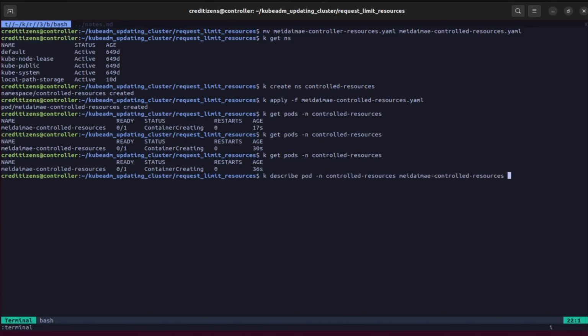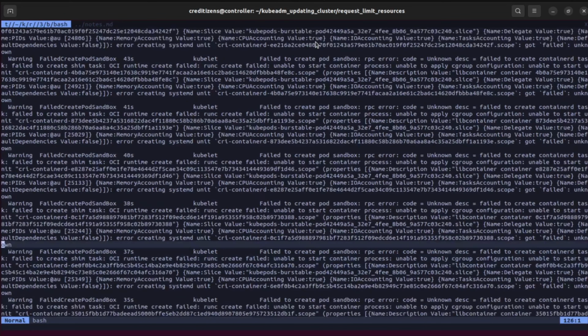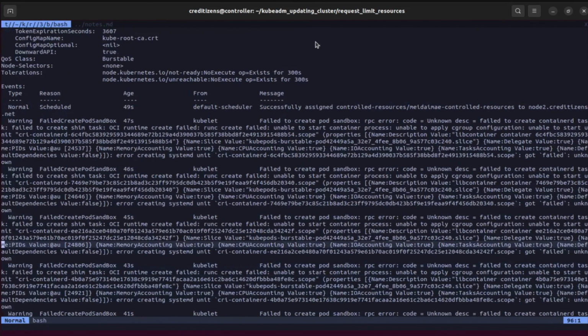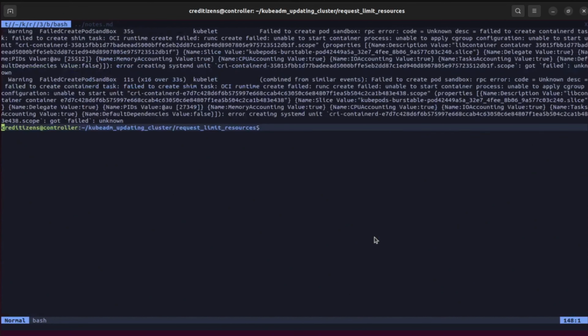It's in the namespace control resources, and we have a nice big message here. I just printed it twice, but you see, there are a lot of events that happen. Control resources scheduled on node 2. And after here, you need to read that message.